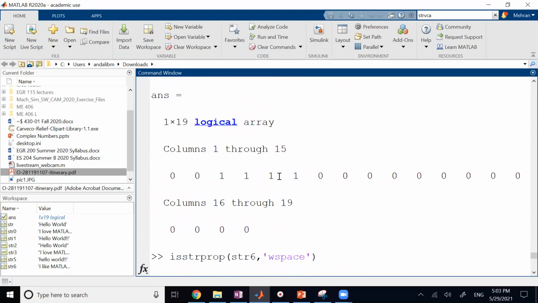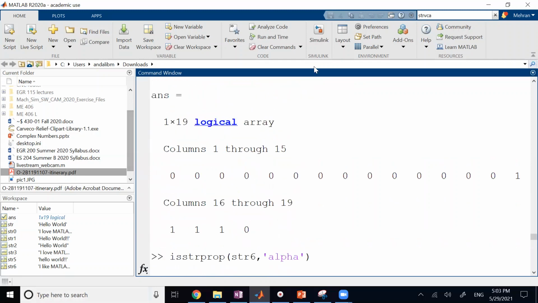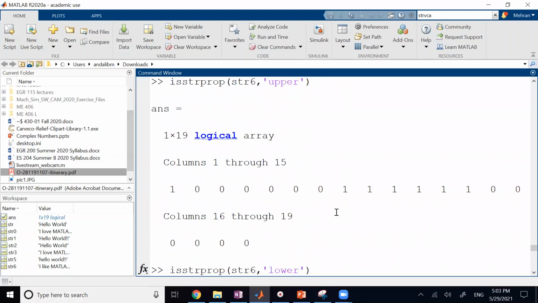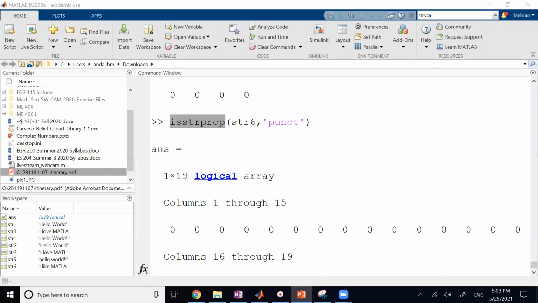So we have punct, wspace, upper, lower, alpha, digit, and there is even one called alphanum, which can include both letters and numbers. If you want to know more about isstrprop, you can look it up, but this is really to categorize different characters in a string. Very powerful command. Okay, what else?